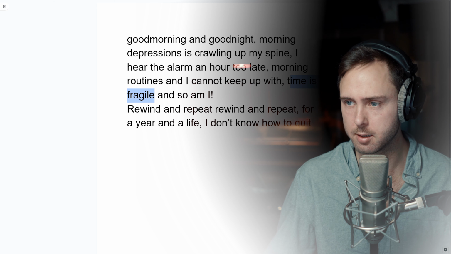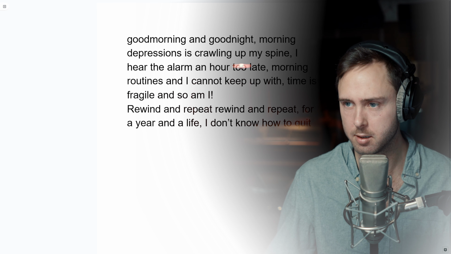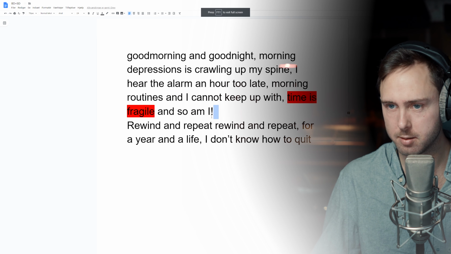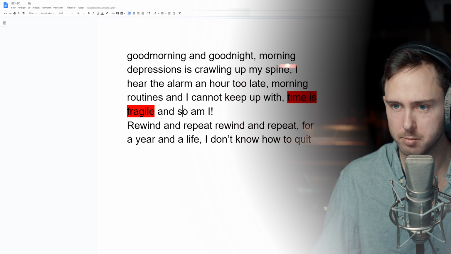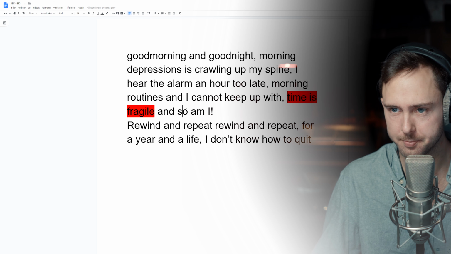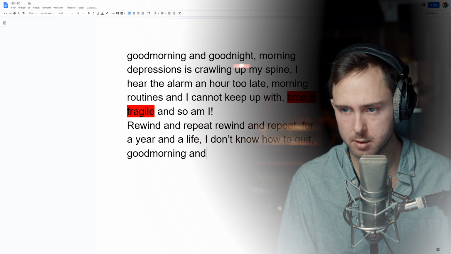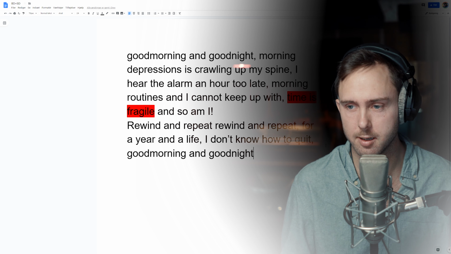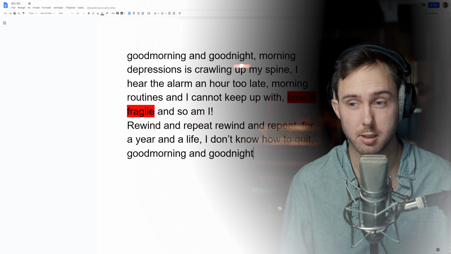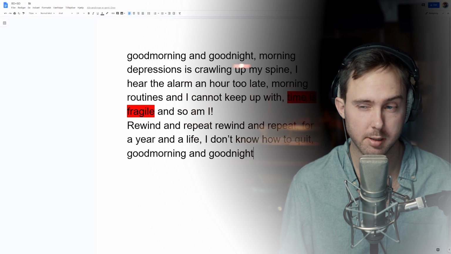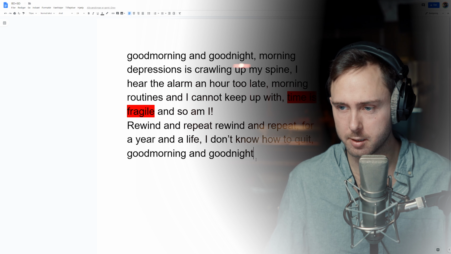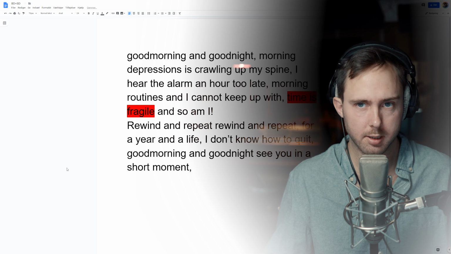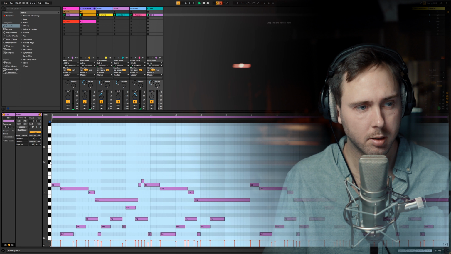I would like to expand this. What does it mean that time is fragile? So nothing bad, I just want to try to squeeze the lemon on this one. Good morning and good night. It could be a metaphor for when you are waking up, then you're going to sleep in your dreams. And maybe your dreams is a nicer place to be. So good morning and good night. See you in a moment. Let's try to make it fit in the song.